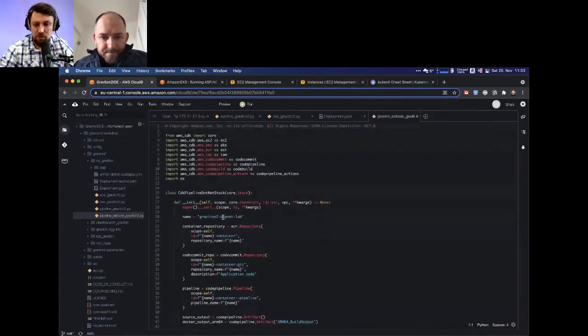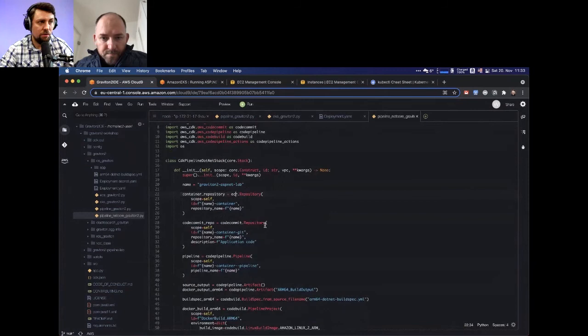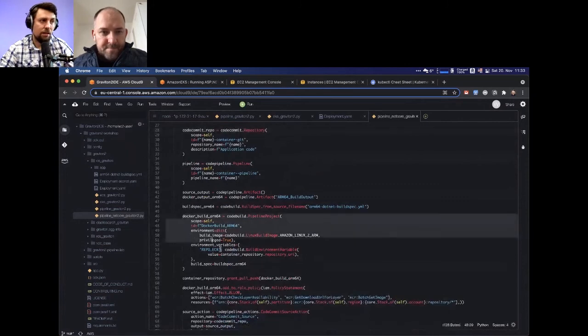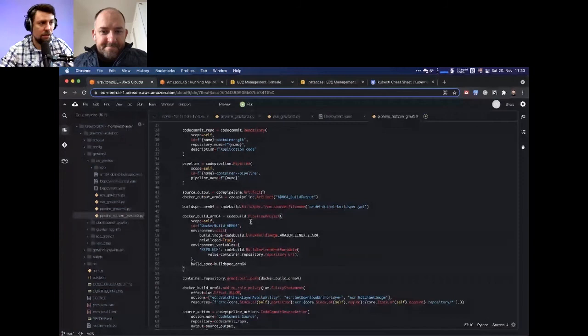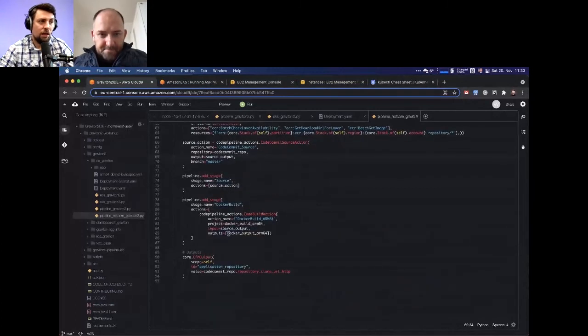Also, as usual, you can read and review all of the steps in this file. It's created through Python. So what we have here: create a new container repository, create an additional repository where we are going to store our code, create a pipeline, as I mentioned, and configure this pipeline. Create a Docker build process for ARM, specifically created for ASP.NET. Also, we define a source action, what will happen if we make some changes, and some stages for our pipeline.